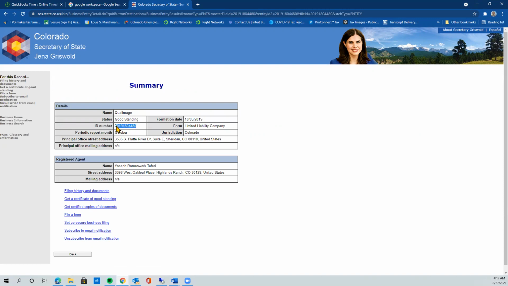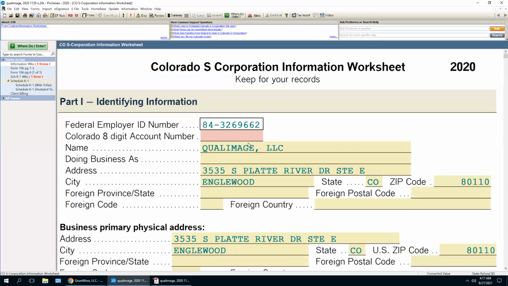Here's the ID number, 2019-18-04488. So I'm just going to paste that. This is my secure cloud hosted server down here where I host the tax return we talked about earlier on the hosted environment. So open that back up, click in the field, and Control V to paste that in. And it didn't like it.